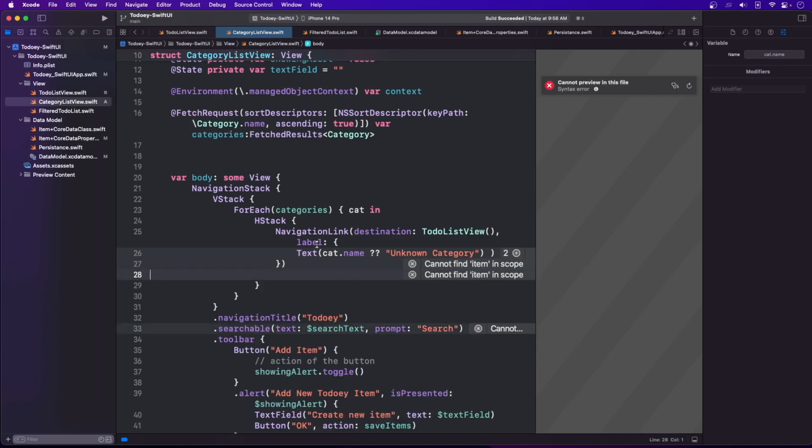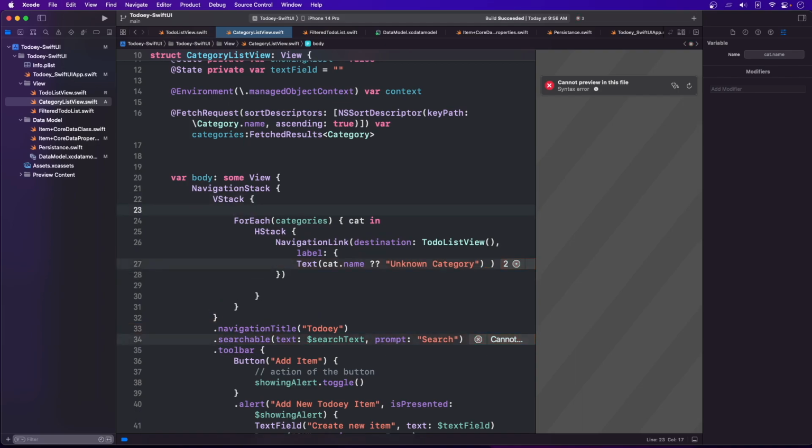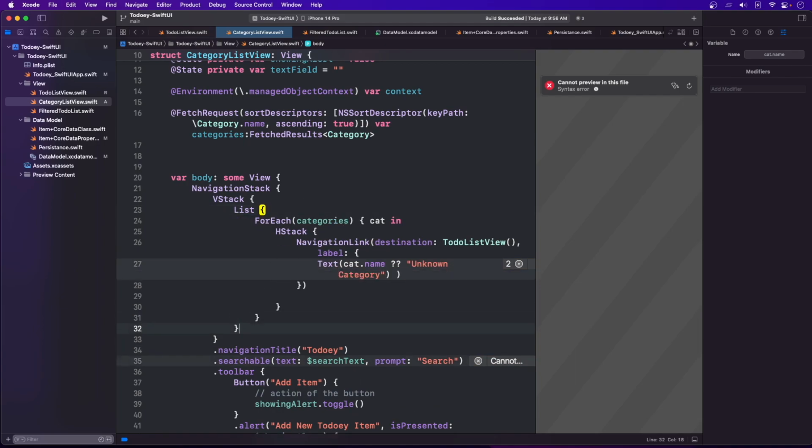So let's just take a look at what we have so far. A navigation stack, and in it a vertical stack, and we're just going to have each category. And for each category, we're going to kind of put it in a navigation link. Now, we should put this in a list. So I left out the list part, so let's put the list back in here. And I think I'm going to need another curly brace somewhere here. So we have a list.